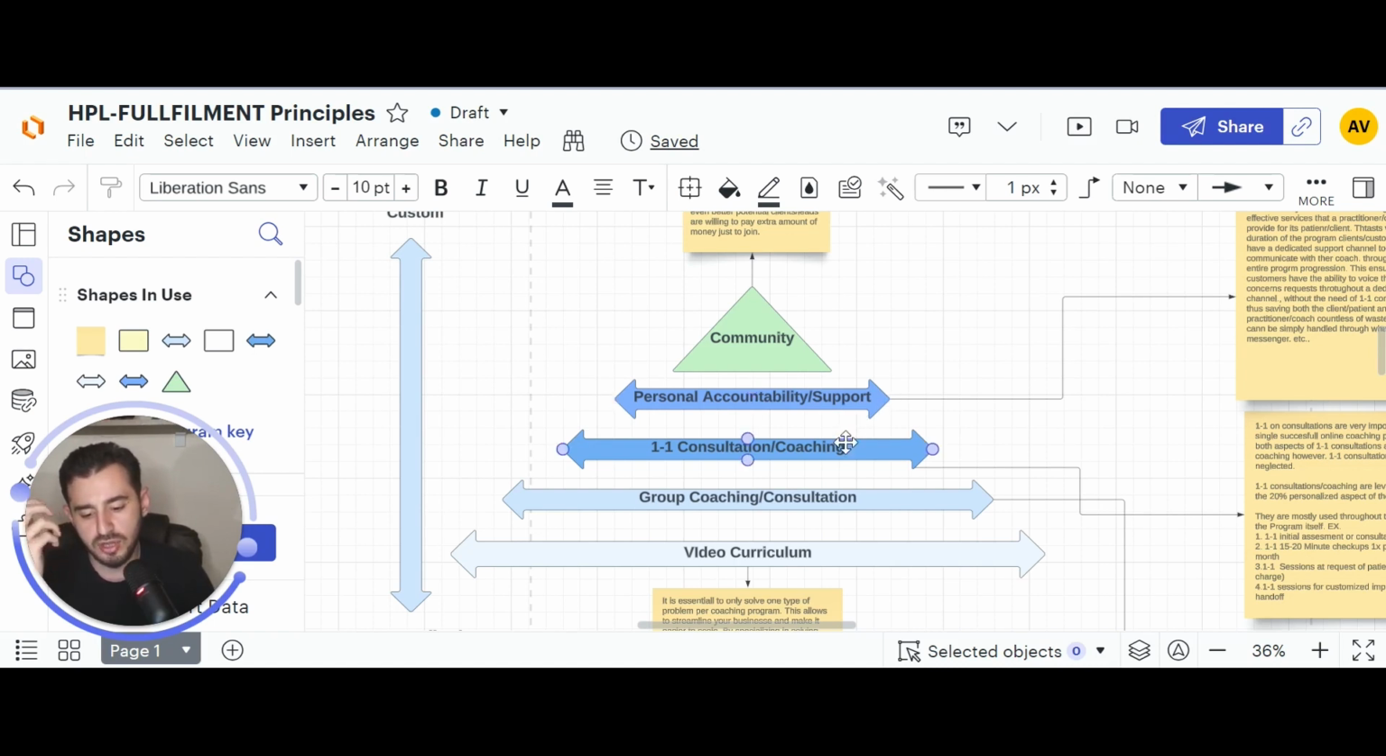The customization levers are the consultation, because that's the one-on-one approach you're going to have with your customer to make the initial consultation or initial assessment. Then there's the personal accountability support, which is going to be within a dedicated communication channel. You're going to have the ability to communicate with your customers, coach them, and customize their coaching program for them.